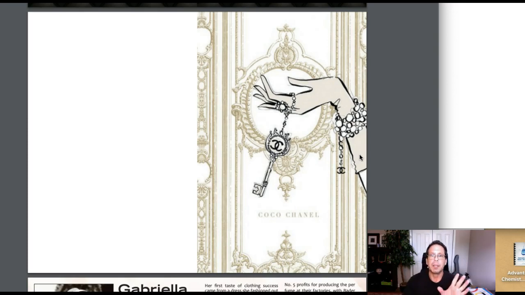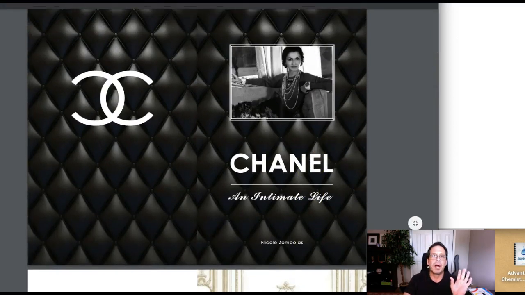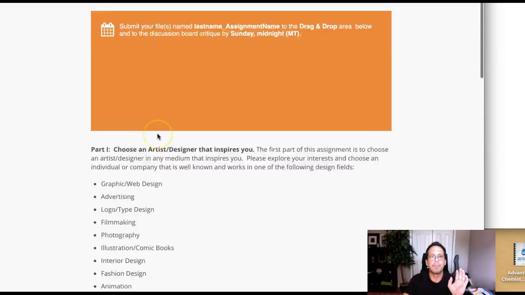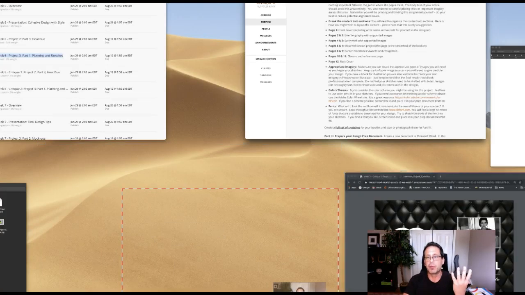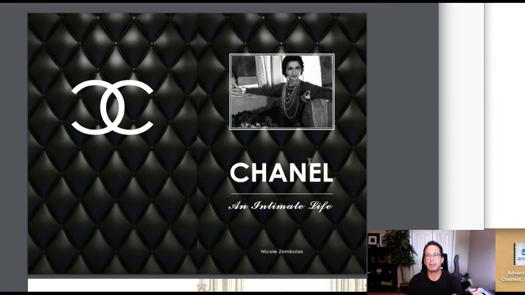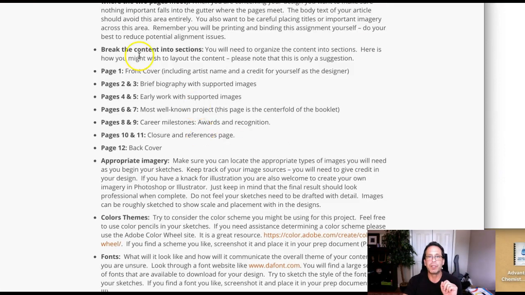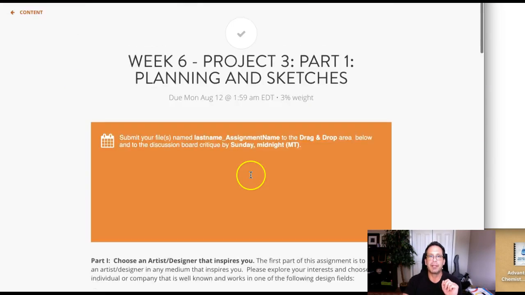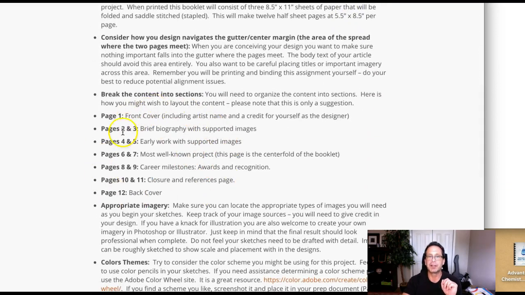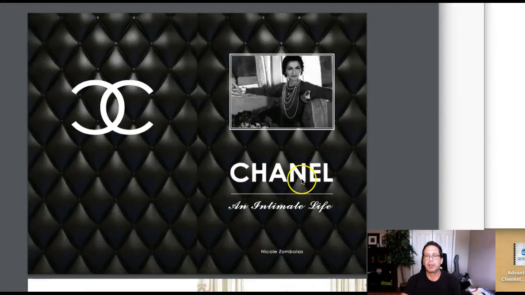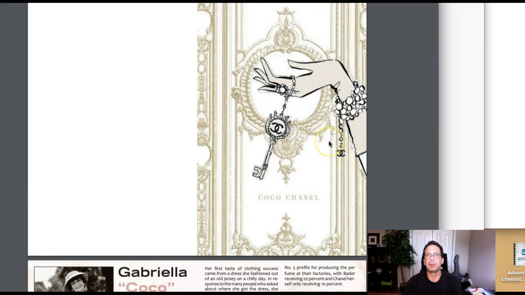So far, so good. Now, being that this is a type and layout class, I think this is just a wonderful opportunity to practice type and layout. And for that reason, it's a really good idea to stick to the format in the week 6 project 3, part 1 planning and sketches stage. It's not required, and I know that you've included a timeline, which I think is kind of cool, but for the most part, stick with this, and this will avoid the possibility of taking entire pages and placing graphics.